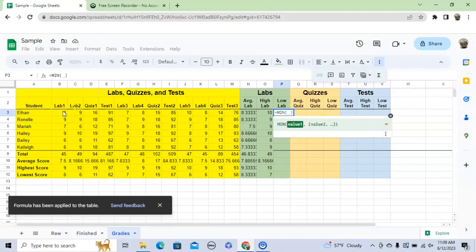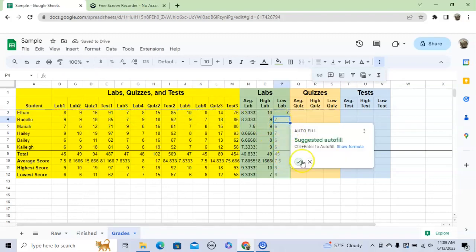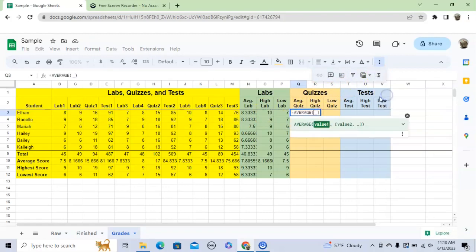And once again, I'm only doing the labs. So lab 1, lab 2, lab 3, lab 4, lab 5, and lab 6. Enter. Autofill is okay here. And then you could do that same sort of thing for quizzes. Average quiz, I could do an average function, and I could do quiz 1, comma, quiz 2, comma, and quiz 3. So it's only taking the average of those 3 numbers.